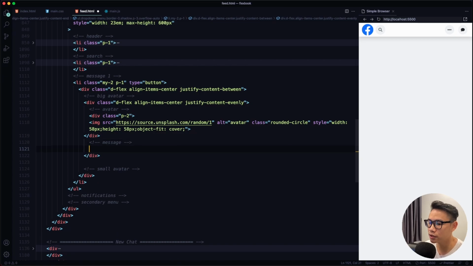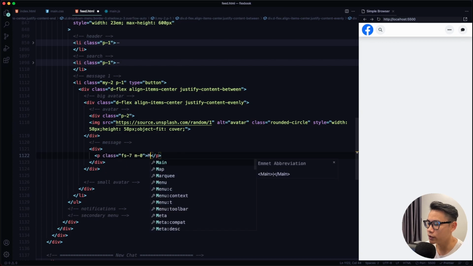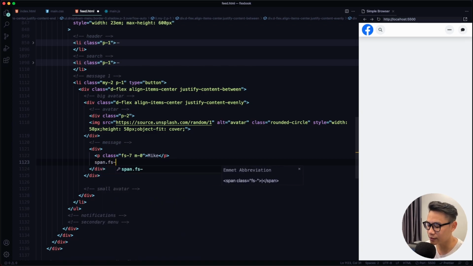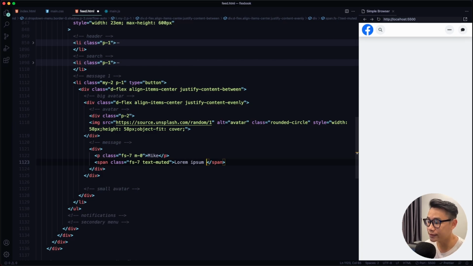Next, let's work on the message. So let's have a div. And then we're going to have a paragraph tag with a class of fs-7 and then m-0. We're going to say Mike will be our first message. And then underneath this, we want a span tag with also a class of fs-7 and then text-muted. Inside that, we want to say lorem ipsum and then a bullet symbol. So ampersand hashtag 8226 semicolon. And after that, we want to say 7 days. All right, give this a quick save.